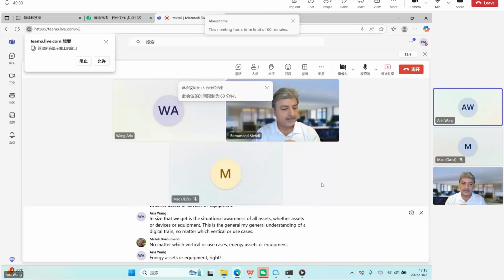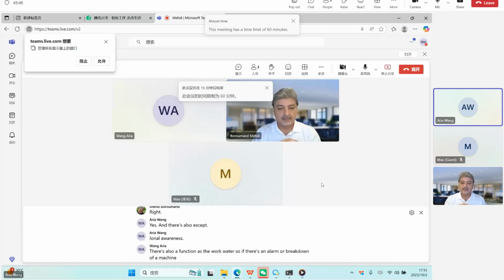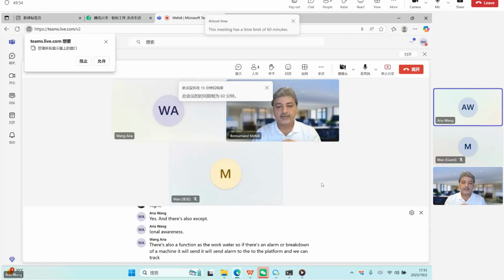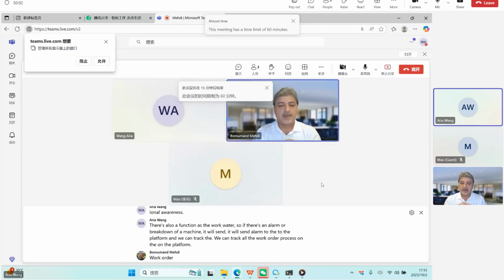Yes, and besides the situational awareness, there's also a work order function. If there's an alarm or breakdown of a machine, it will send an alarm to the platform, and we can track the whole work order process on the platform. Yes, work order.